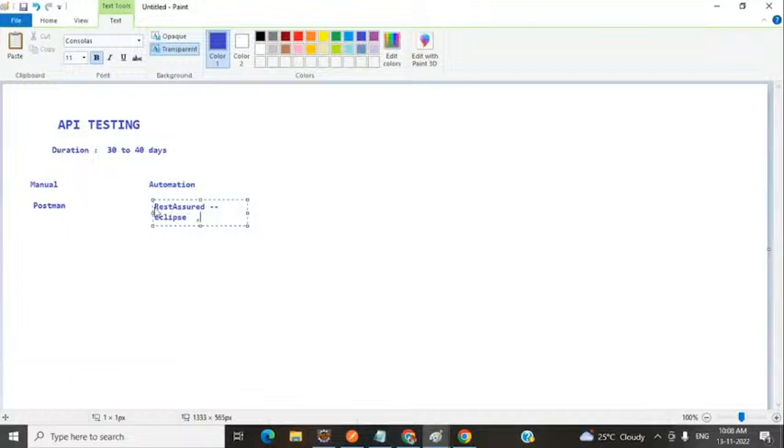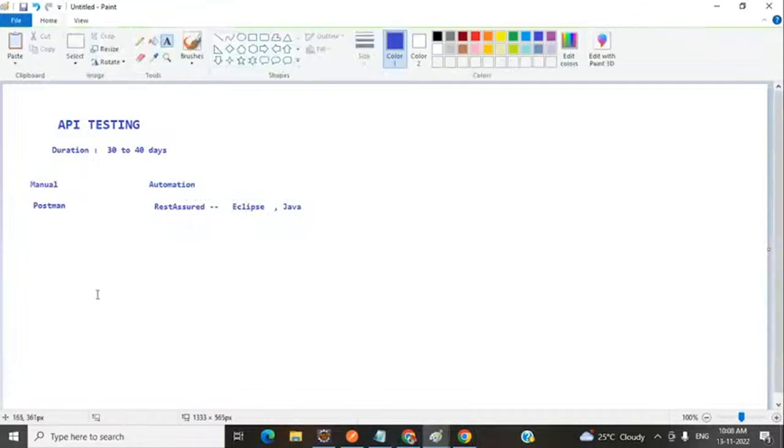Java language. Okay, this is the precondition for this automation. So we are using Eclipse as an IDE and we are using Java as a language to write the script with respect to automation. Okay. So with respect to manual, we are making use of a Postman tool to perform the API testing.